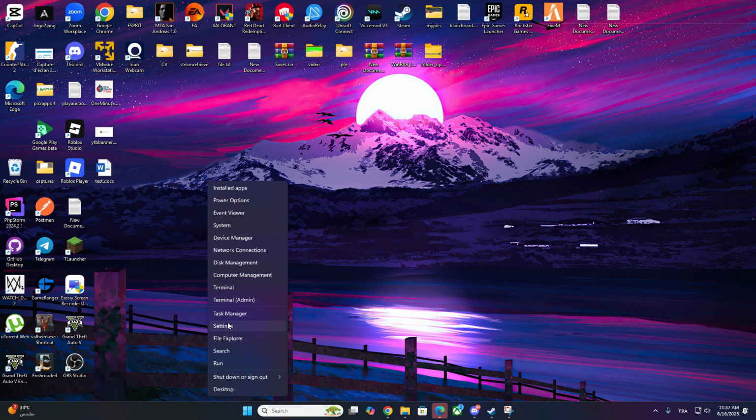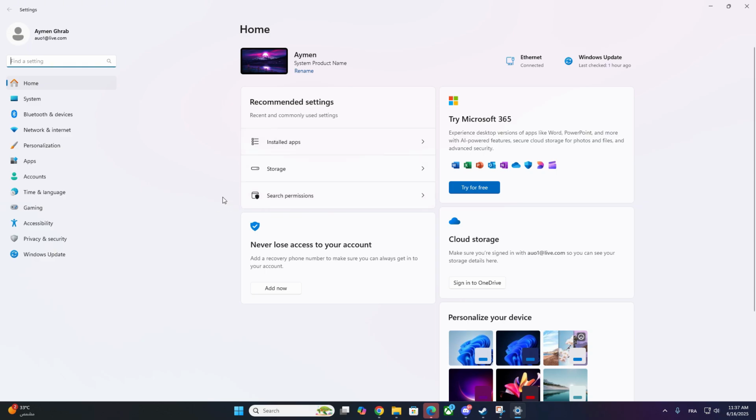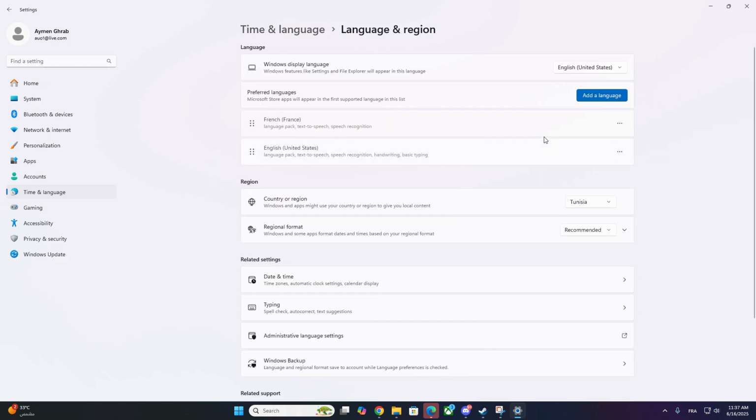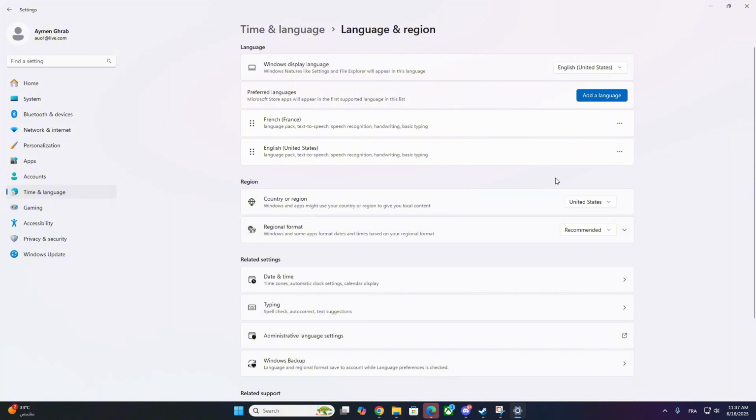First, go to your Windows Start menu and click on Settings. Inside Settings, go to Time and Language on the left side, then select Language and Region. Scroll down to the Region section. From the drop-down under Country or Region, change it to United States, or a commonly supported region like UK or Canada. This helps especially if the app or site you're using is region-locked or under maintenance in your current country.